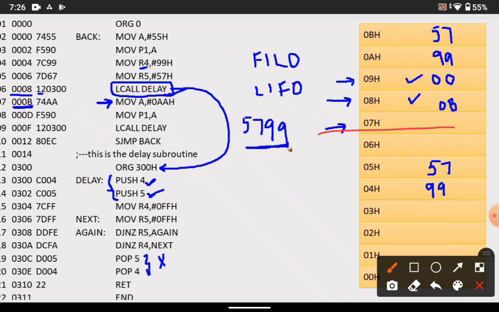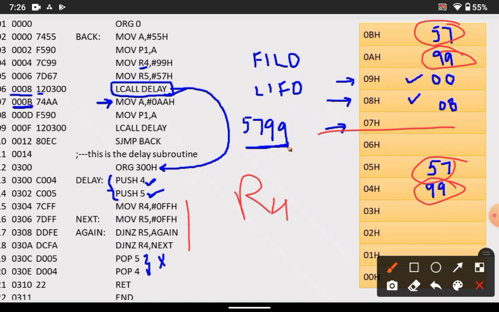Next it will do PUSH 4. In R4 we have 99, so that will be pushed to the register 0A. And PUSH 5, the value present in R5 will be pushed to the next location. Now MOV R4, #000FH. Here we are creating a delay, and R5 consists of FF. So decrement and jump again. This loop will execute.